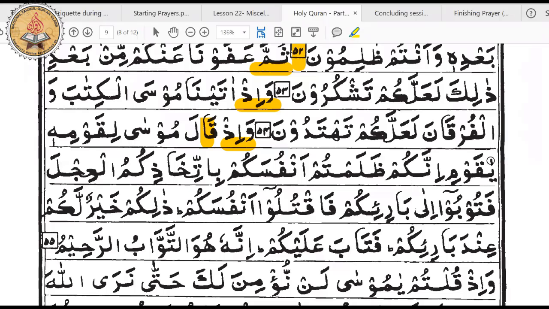Yeah, okay. Ya qawmi, this ya has a vertical fatha on top of it. That means you have to make this ya sound a bit long. Ya qawmi.